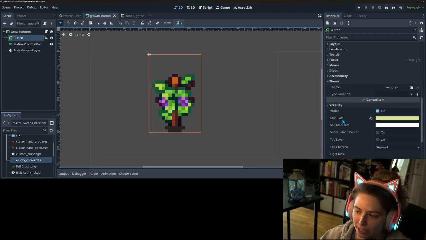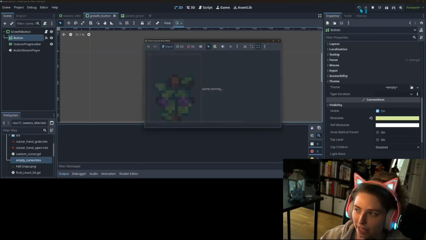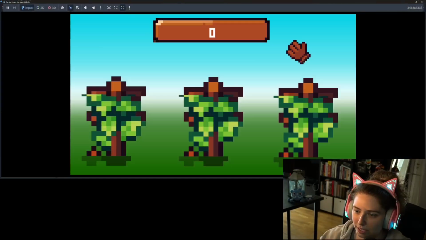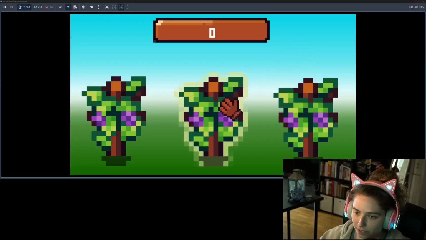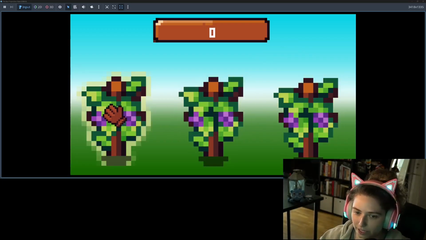I also added a modulate because the original glow was white, and I thought it would look more interesting if it had a little bit of a color to it. And I played around with colors that I thought complemented the existing color palette of the game. So if we take a look here, once the grapes grow in, you can see the aura that I added. What I'm referring to here.